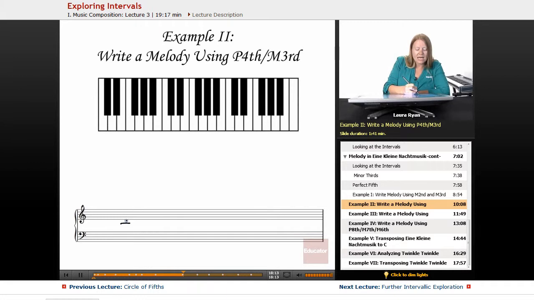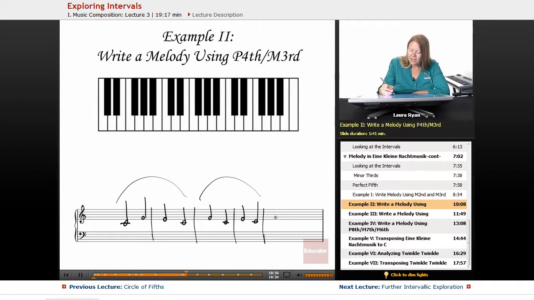We're going to use C again, and a fourth from C is F, and a third is E. Let's try a few variations. Okay, so here's one. Here's another one. Let's do one more. And this time we'll use quarter notes.